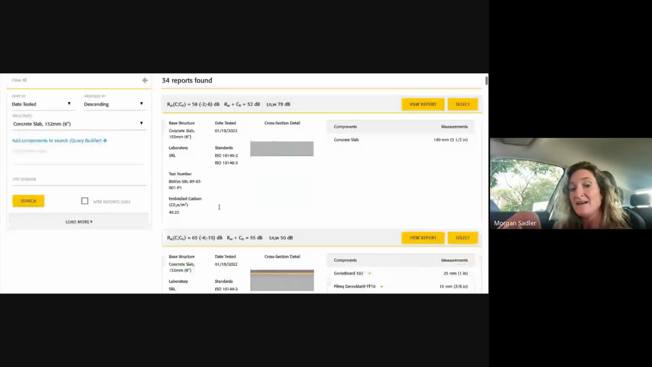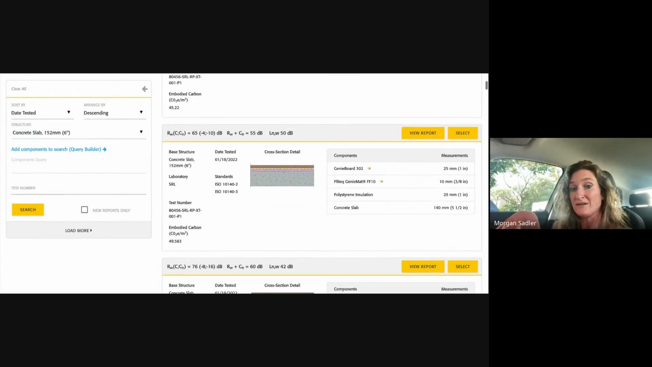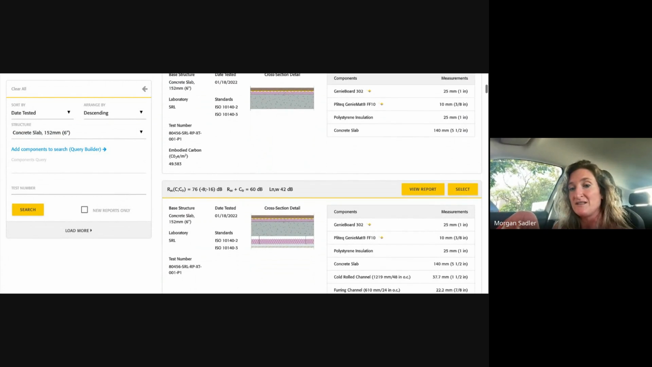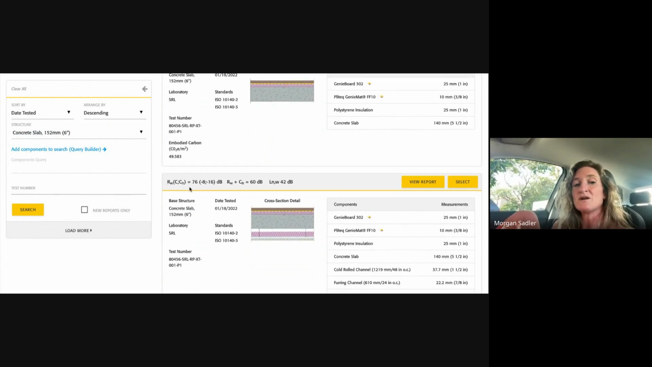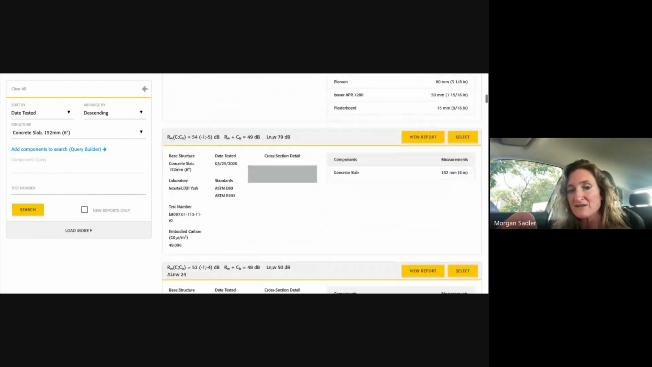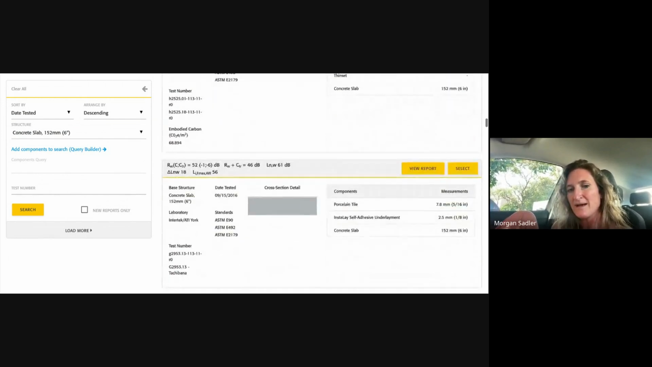I see. Right? So we try to show the cross-section detail. We of course summarize the RW. We do have the RW plus CTR and of course the LNW as well. Each report will be summarized like this so you can quickly look through them.